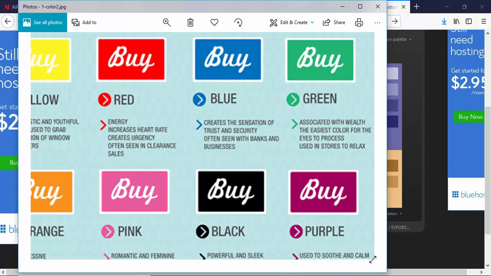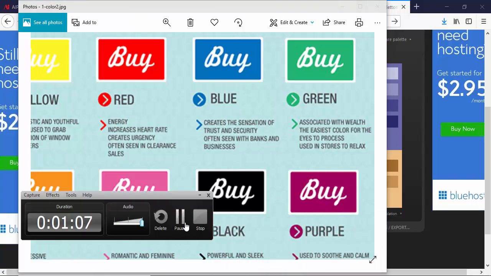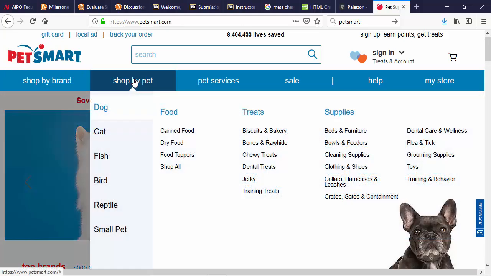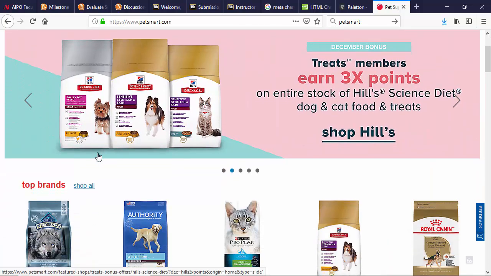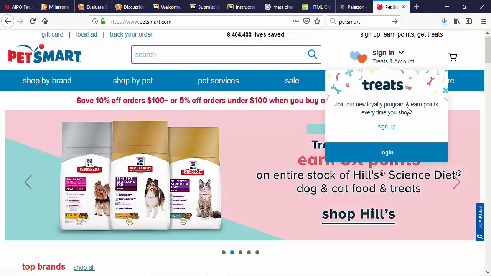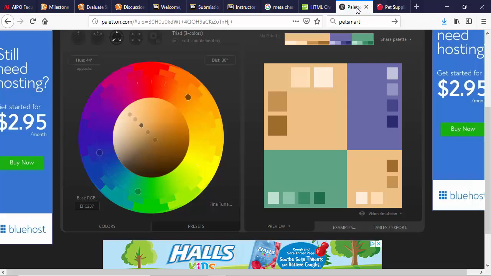Okay. And one of the things you want to take a look at, I'm going to pause this real quick. If I go to PetSmart, guess what they're using? They're using blue as their main color. And so that's what I think you need to take a look at. They're using red to kind of offset it, and so forth, but the blue is being used. So one of the things I would suggest is going in and finding a blue color for the base that you need to work with.